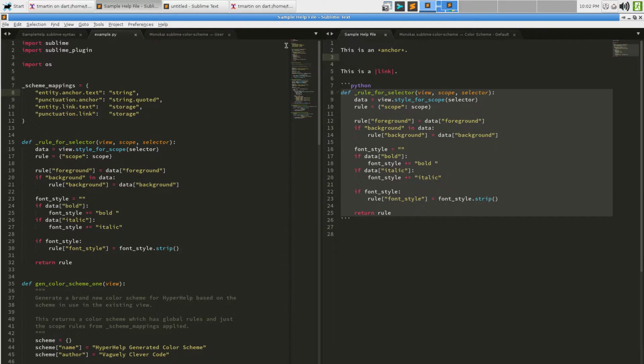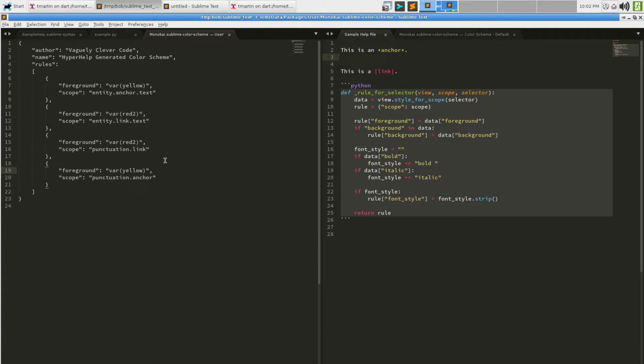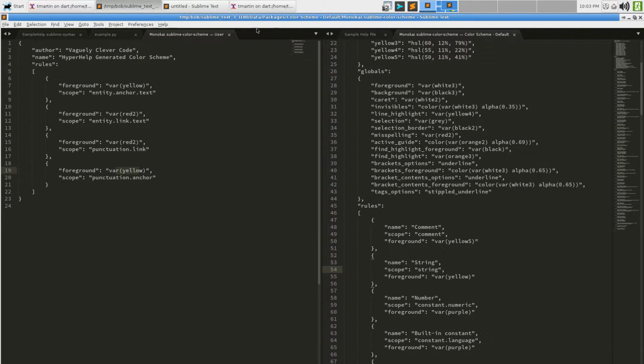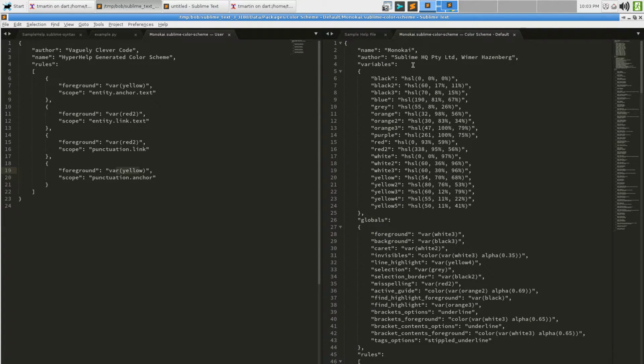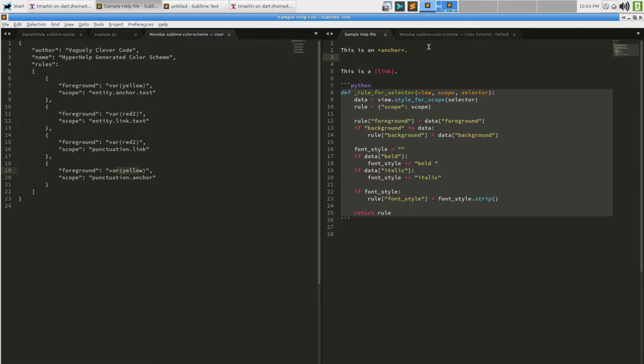It is creating a color scheme based on the current color scheme. It's applying rules only for us, leaving the rest of the stuff there, and it's using variables for the colors. So if you were to modify your own, now again, remember, this is in the user folder. This actually wouldn't be, this would be in the hyperhelp folder or something. So you could have your own in the user folder. And if in the user folder you modified the value for variable yellow to something, the strings would change color and the anchors would similarly change color.